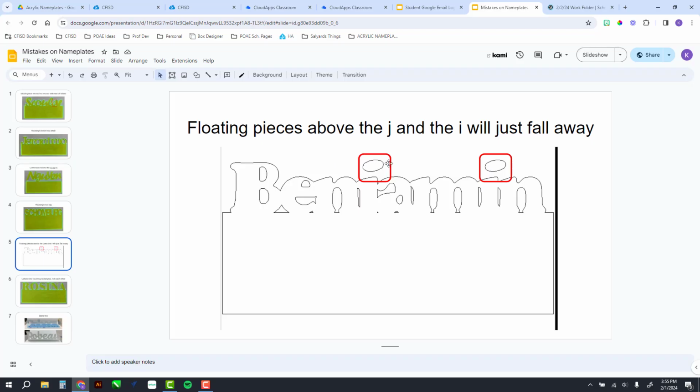This one here, if you use lowercase and you're using letters like J or I that have the little dot above the letters, then that won't be there, because that just gets cut out and it's just going to be a piece on the laser and it's not attached. So you can do one of two things. You can use an uppercase letter, or you can move this dot down to where it overlaps this.